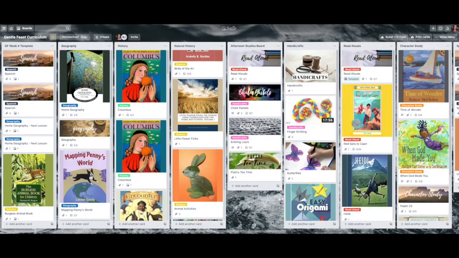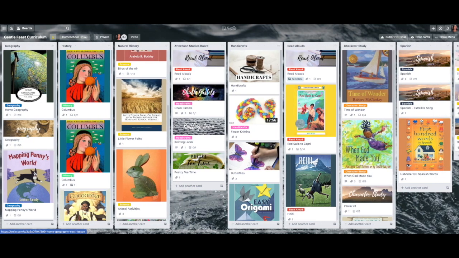So this is video 2 where I show you into a Gentle Feast curriculum and how I plan my Trello board. So for starters, I lay out all my curriculum. Just act like this template is not there. You can actually just scroll on by. So I start with, let's say, geography.